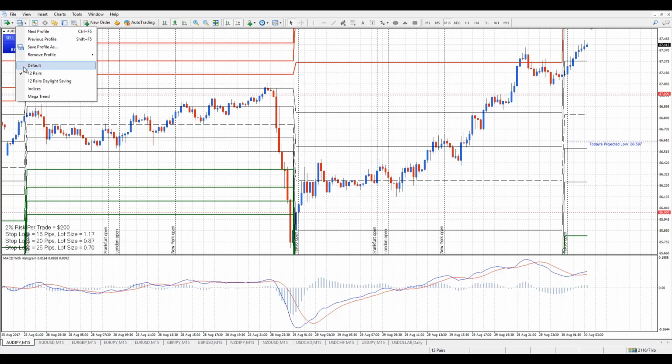Now at the moment we're using the 12 pairs profile, and when trading we're going to be using the 12 pairs profile or the 12 pairs daylight saving time profile when New York respects daylight saving time.